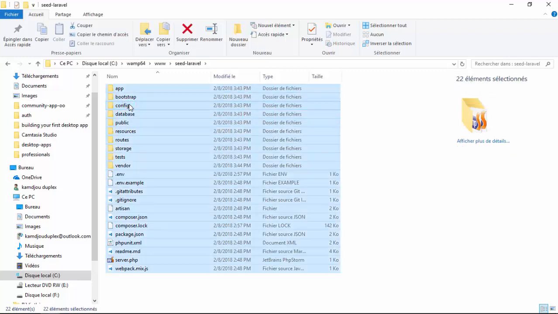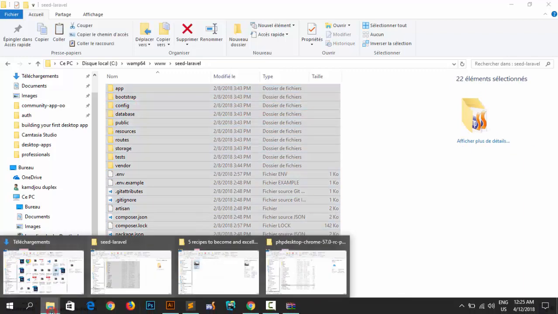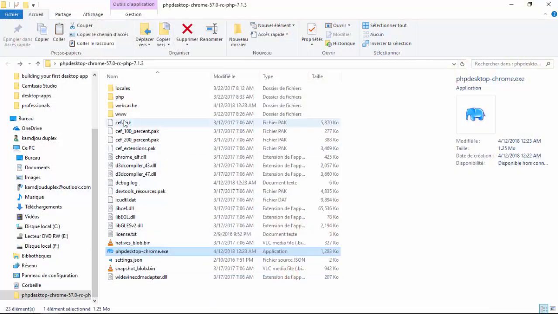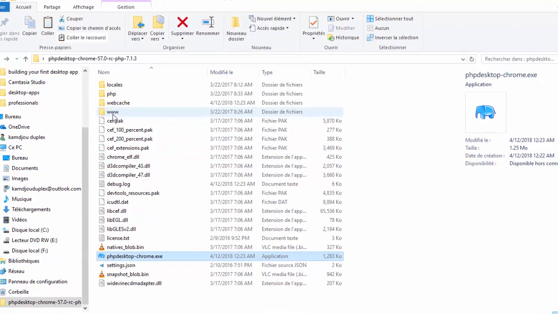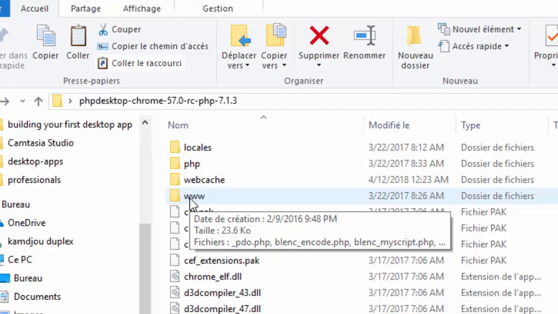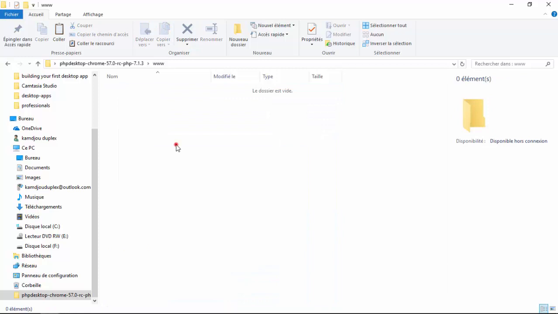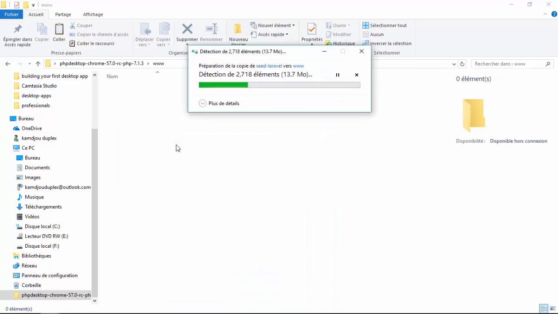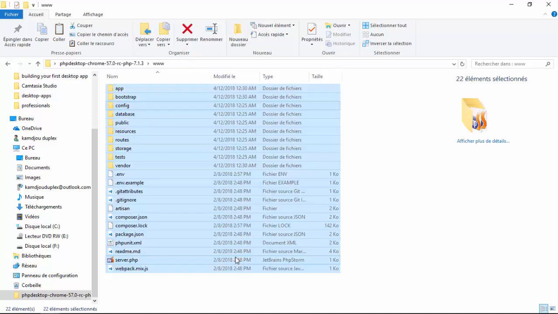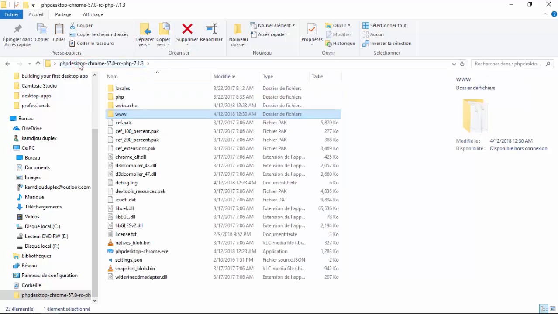Open the folder and select everything, copy, and just go to my desktop. Okay, that's the folder of the PHP desktop Chrome. You double click on this www directory and select everything inside the folder and then paste our Laravel application. That's going to take a few minutes to copy. Well, our copy is finished. Let's see now how we can set up our PHP desktop application to know how to bootstrap our Laravel application that we just embedded in it.